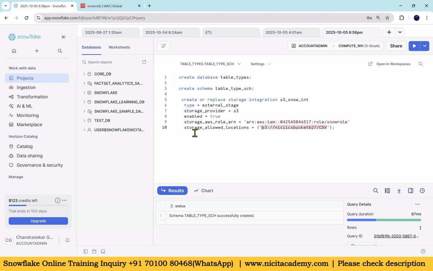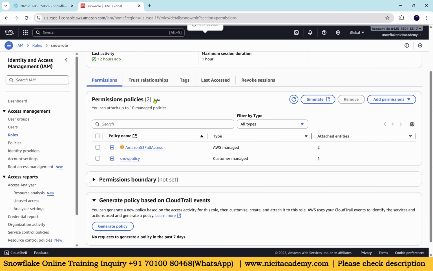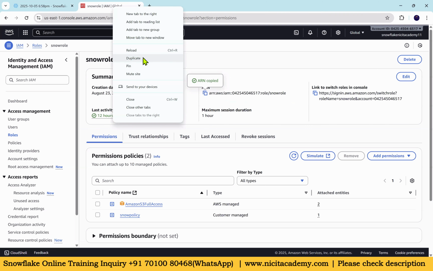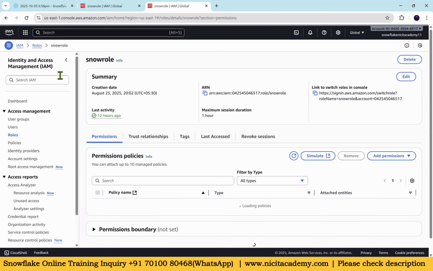Then this is the storage where we are placing the file, where we are creating this external table, we just have to create it. I will duplicate this particular page. I'll go to S3 here.